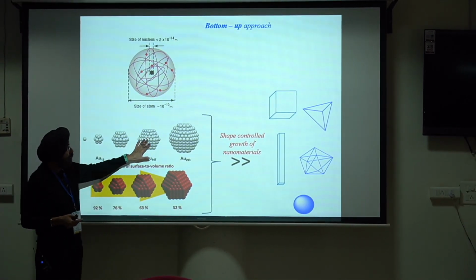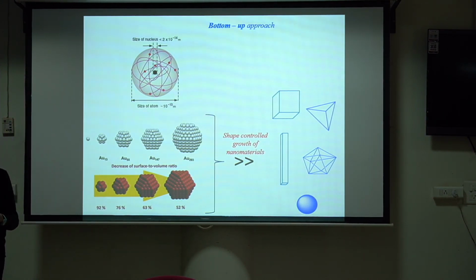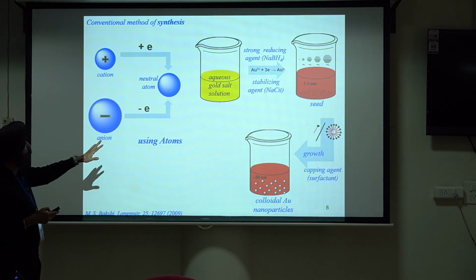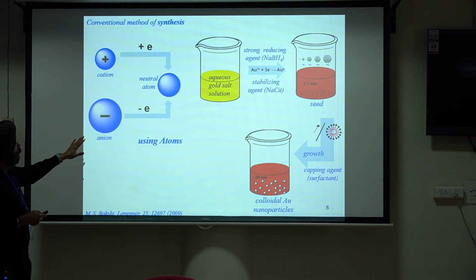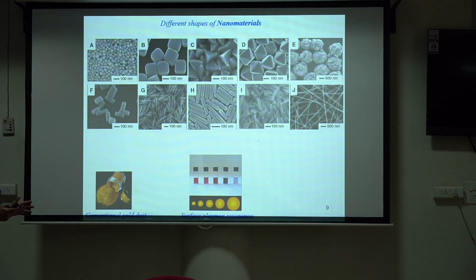So eventually when the crystal grows, there are different ways we can control the growth. And I have already shown you this slide, sorry. This is the simple synthesis of a new nanoparticle. So by using the stabilizing and reducing agent, we can produce atoms, and then we allow them to grow in the presence of surfactant stabilizing agent. And what kind of gold nanoparticle we could see?